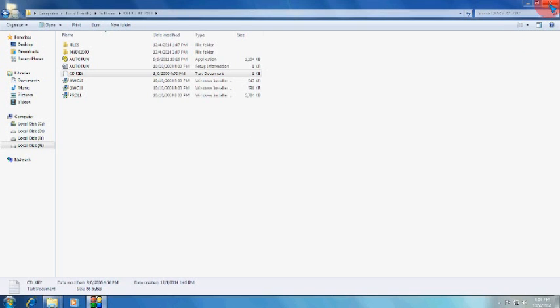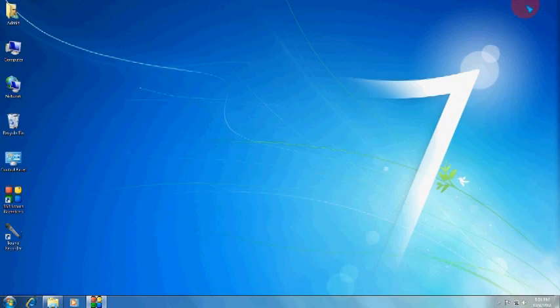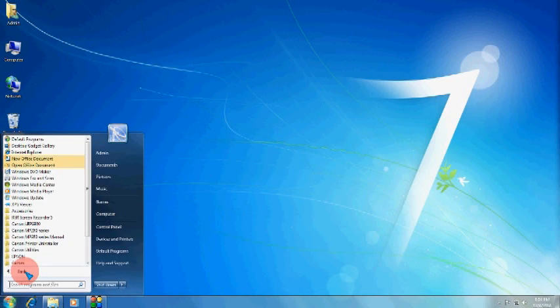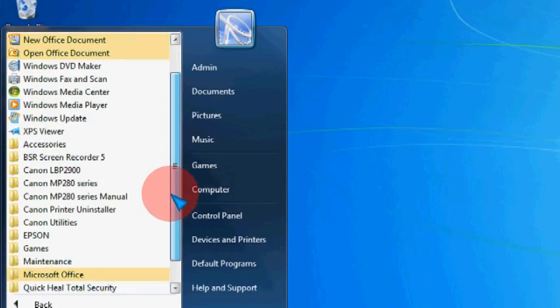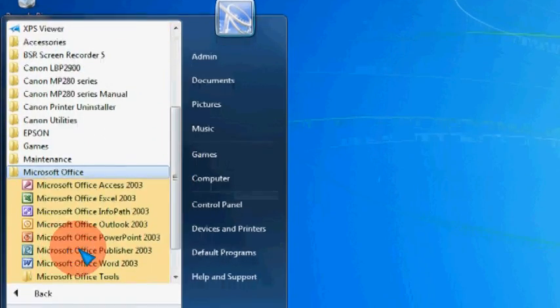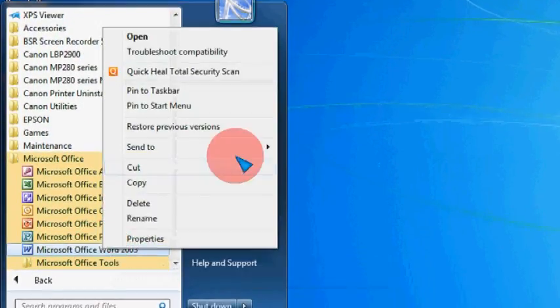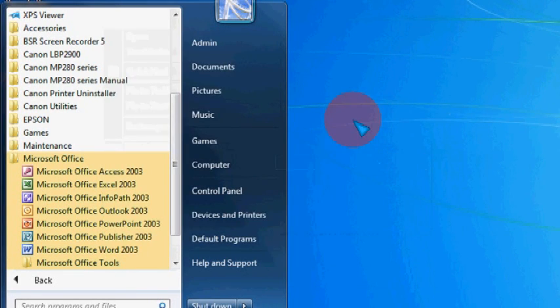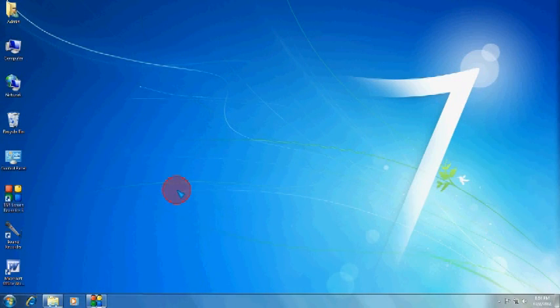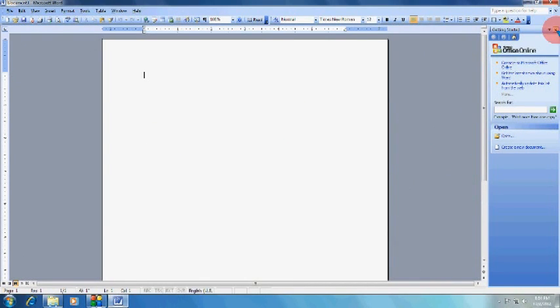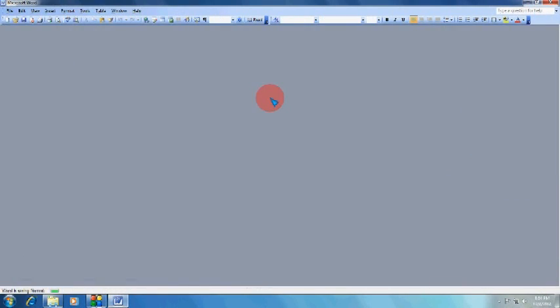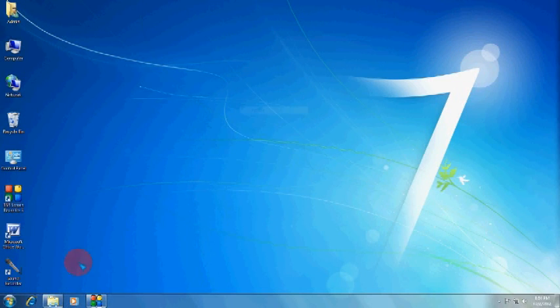Now close the window of 2003 and we will check whether it's installed or not. As you can see, Office 2003 is here. I will send it to the desktop and open it now. Okay, Office 2003 is done and it's time to install Office 2007.